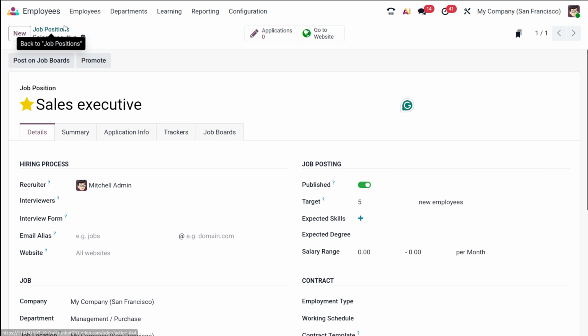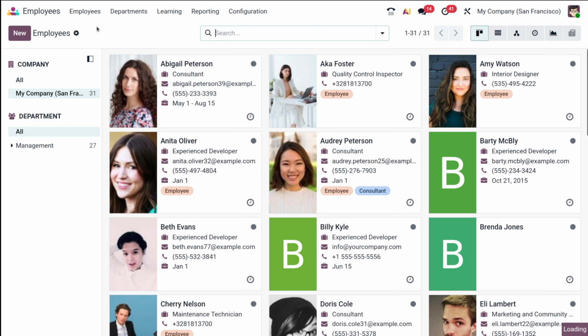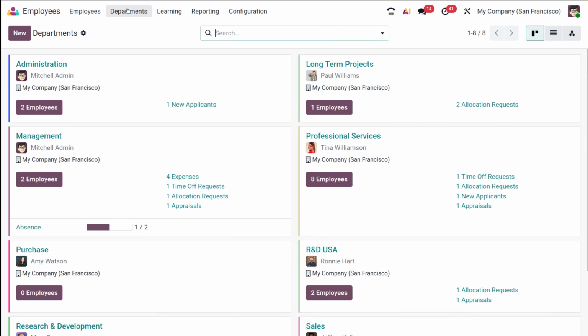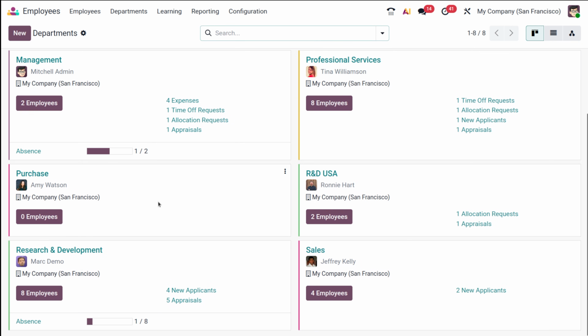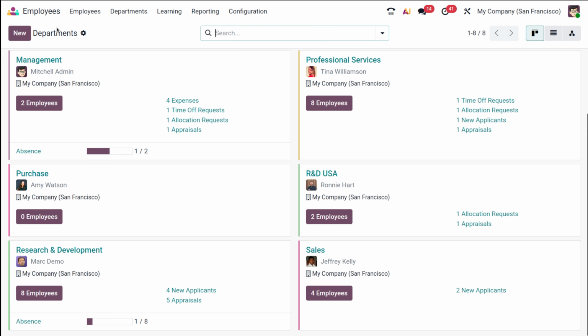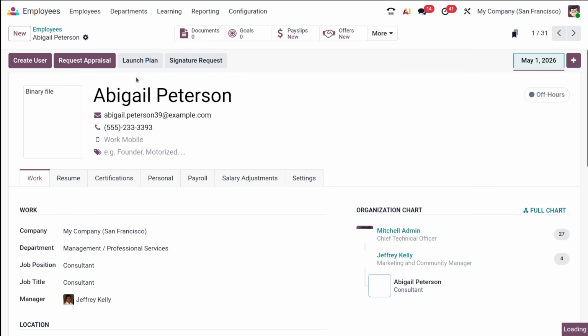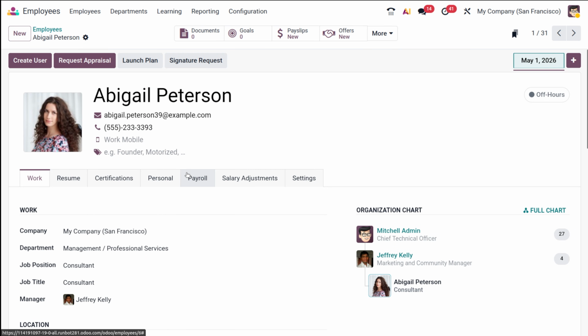So if you go back, you have the sales executive over here. Now, if you go to the employees, and if you go to the departments, under the purchase, you don't have any employees right now, but you have a job position which is linked to the department, right? So open an employee profile. Let's go to the employees, and I'm opening Abigail Peterson. Let's open this employee profile, and then you have to select the appropriate department and job position.